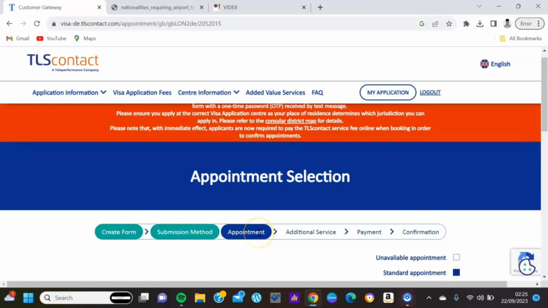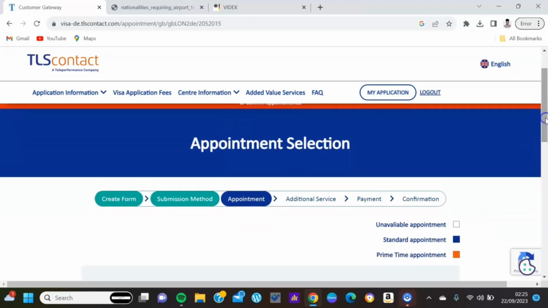Now once we've gotten an appointment, it takes us to additional services, which is asking us if we want to use a courier to have our passport delivered back to us, and if we want priority, all those kind of things. Then it's going to take us further to payment, where we'll pay for the visa. I think I paid £83 or so. Yeah, I paid £83 for my tourism visa.